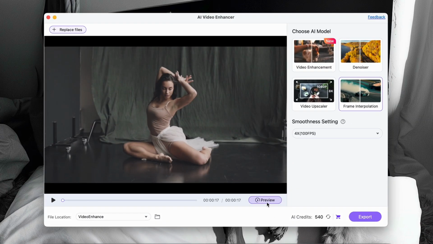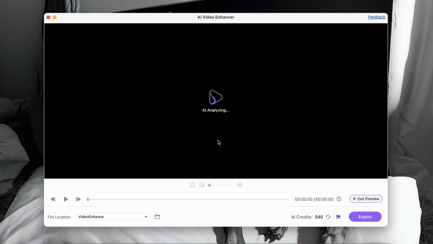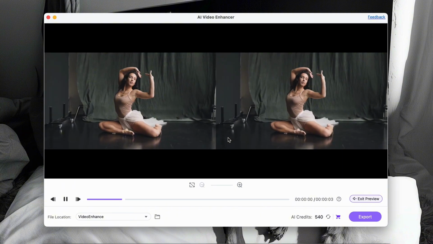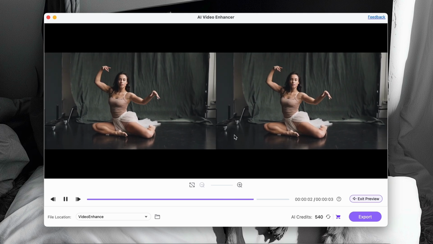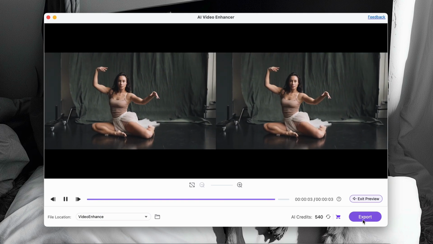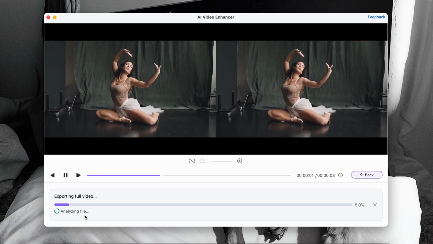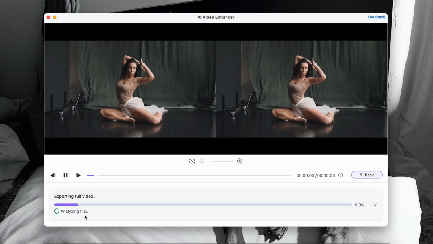Now click on preview and let the AI analyze your video. This process may take a few moments, but once completed, you will see a preview showcasing the enhanced motion. If you are satisfied with the result, choose the destination folder, then hit the export button. The video will be processed efficiently, delivering high quality buttery smooth slow motion footage.